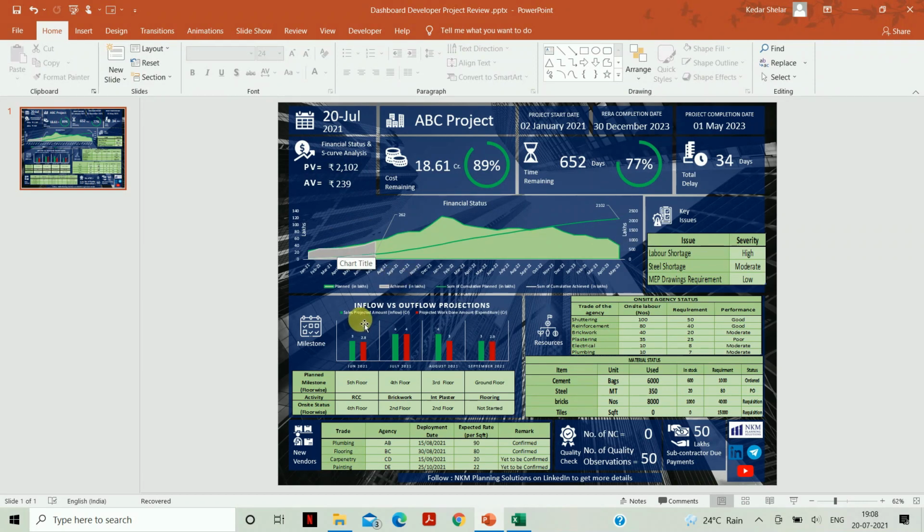Then the next part is your milestone part. In this chart, you will find the inflow versus outflow projection, the sales inflow versus execution outflow data. The green bar is your inflow and the red bar is your outflow. Then the next part, these are the key issues that your management wants to see. You can update here so that your management will be able to understand what issues your project is facing.